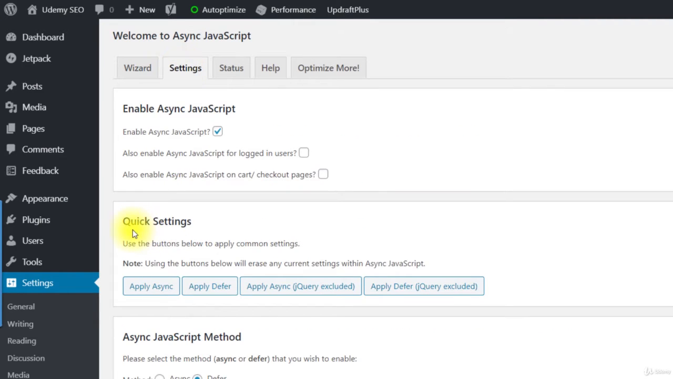Here, let's start with Quick Settings. Click on this last option, that is Apply Defer, jQuery Excluded. Once you have got this setting saved, come back to this Enable Async JavaScript section. Make sure this Async JavaScript is enabled.